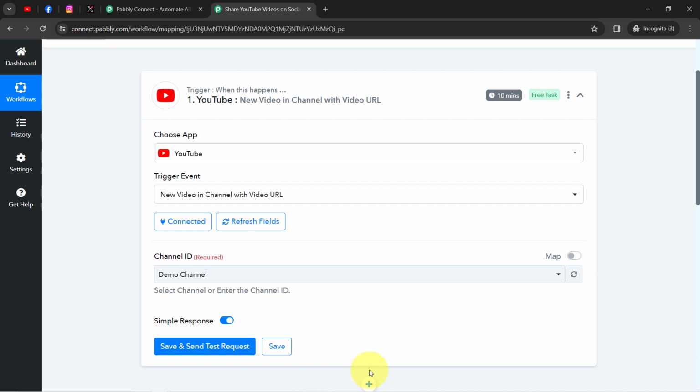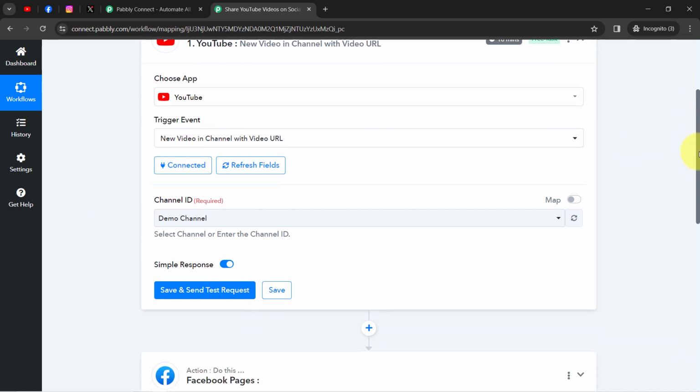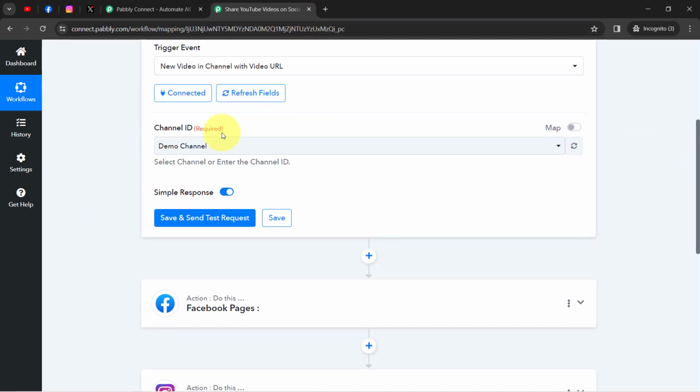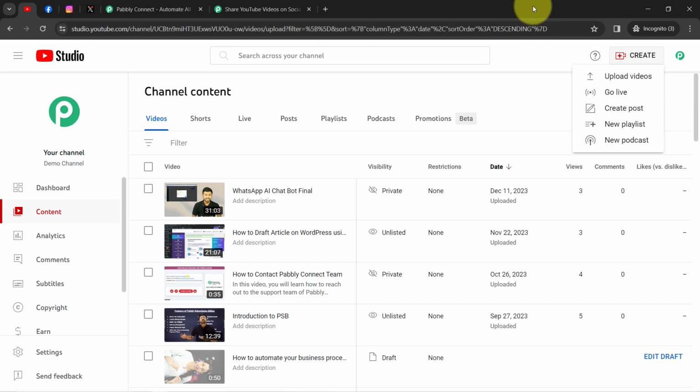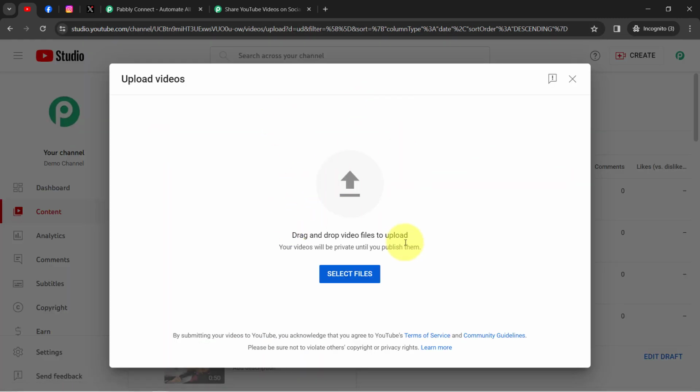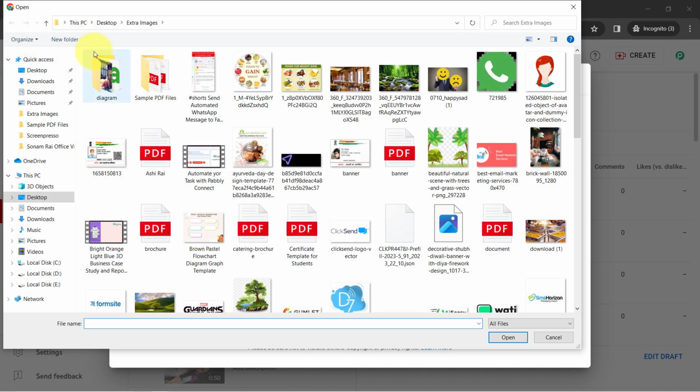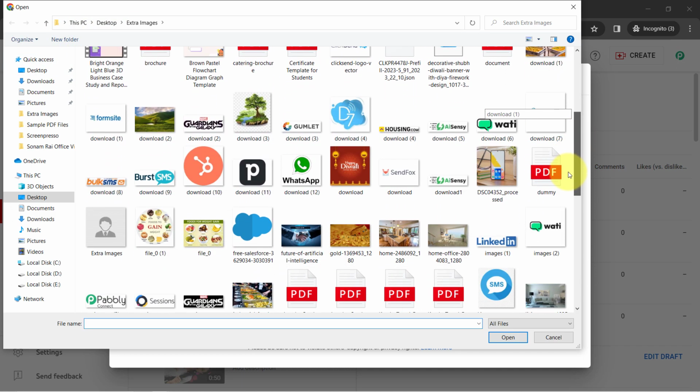And just in case you also want to go with the existing connection, just make sure that you provide the access the first time, and after that you can do the same. Now in front of you I will upload a new video, and you will see how the same video details will be captured via Pabbly Connect. Give me a second, I'll be posting a testing video.